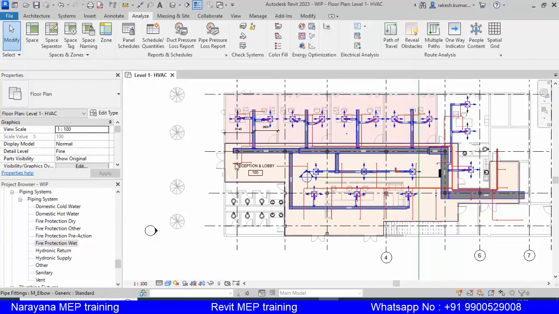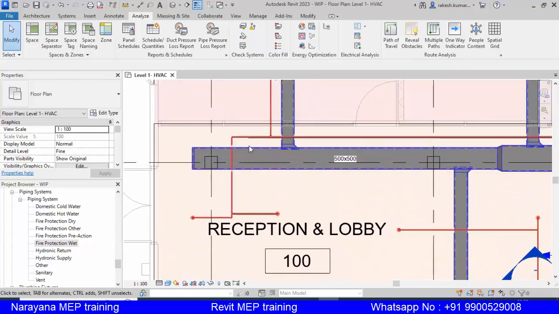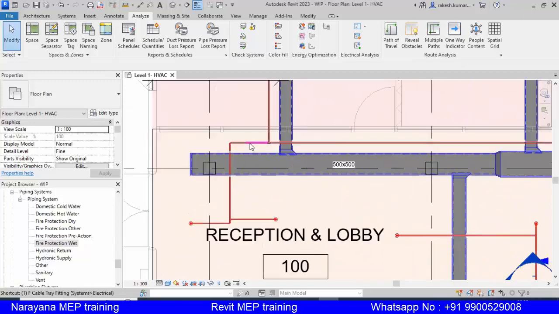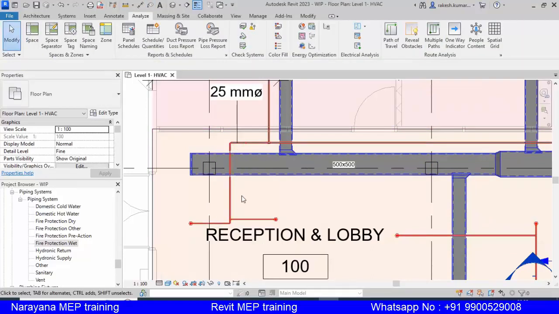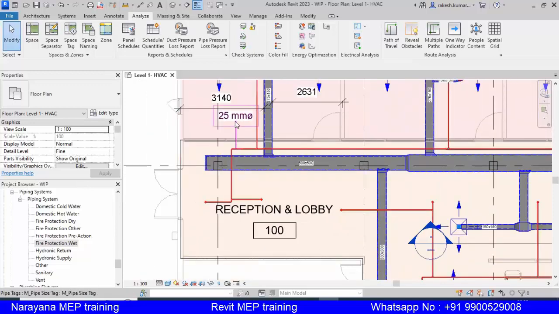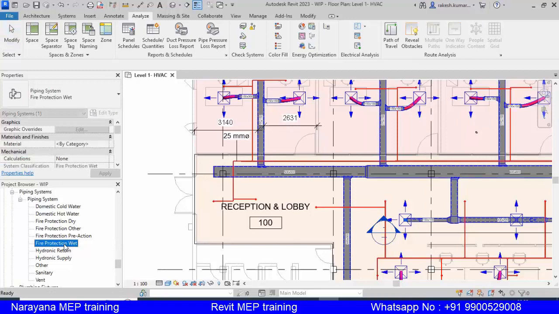For example, I want to do it only for the piping. So for piping, if I do tag, I'm getting only the pipe size. We will create certain parameters so that we can find out for piping what the pipe length of this particular floor is. So what do we have to do? You have to go to Fire Protection. Inside Fire Protection, right click, Type Properties.